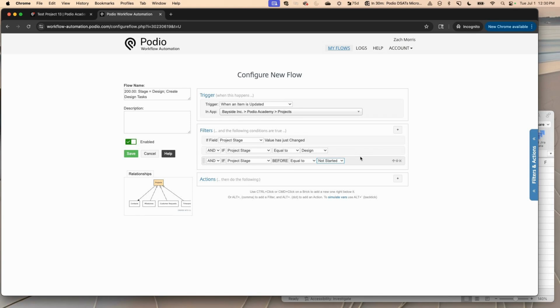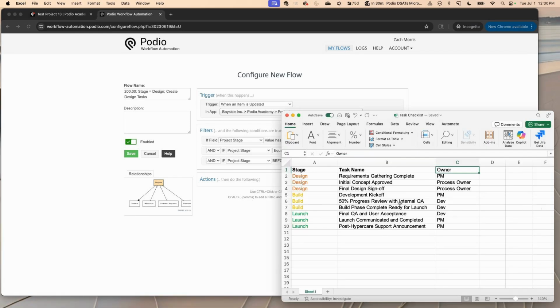I always really, really highly recommend customers really think through your business process and agree on the rules before you go trying to build these things into workflow automation. So that said, let's now go ahead and create our tasks. We know at the design stage, these are the 3 tasks that we need to do.